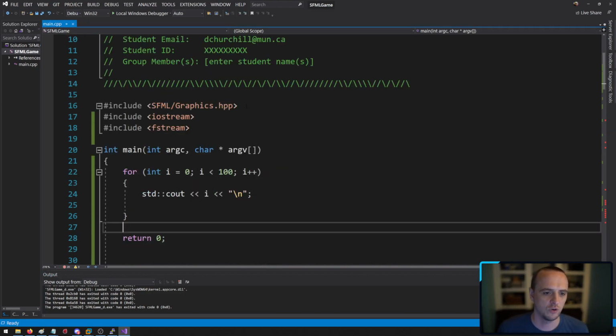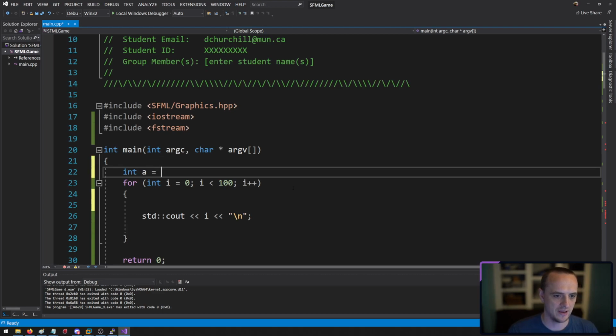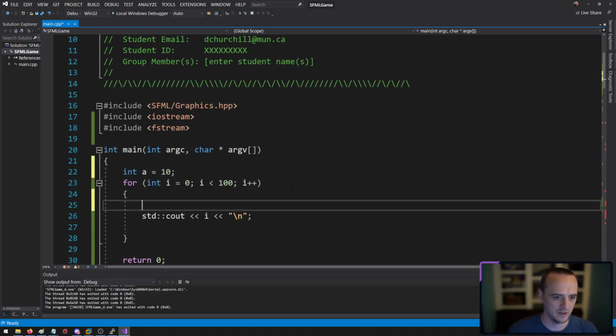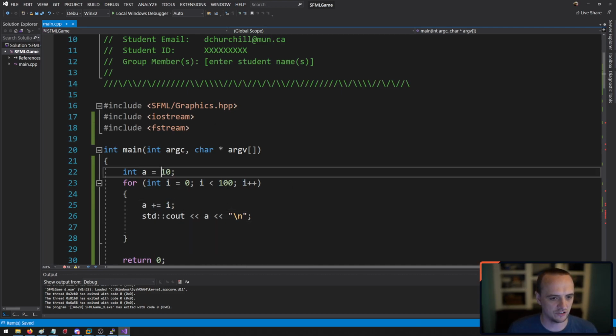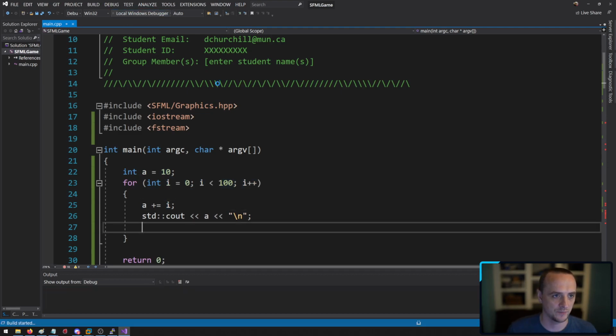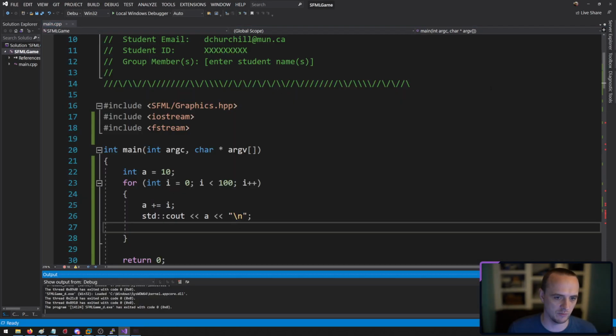All right, so what can debug mode do for us? Let's say I want to have some integer value a, and I'm going to set that equal to 10, and I'm going to say a plus equals i. And then let's print out a here instead of i. So a is going to start at 10, i is going to loop through, and we're going to add i to a. So we'll run that again. Okay, perfect. So that printed out a bunch of numbers.